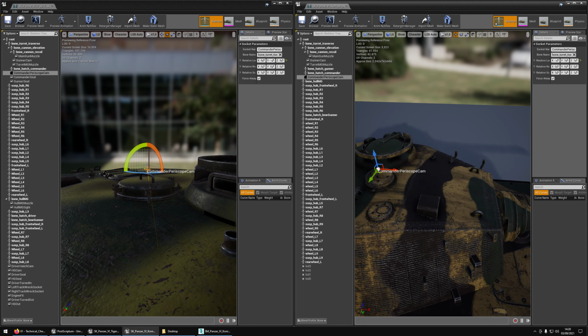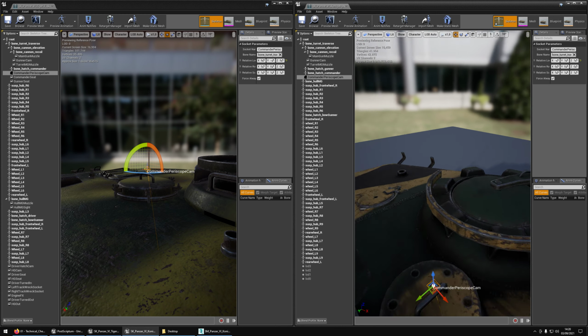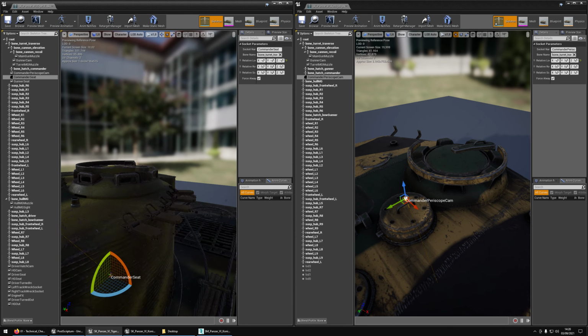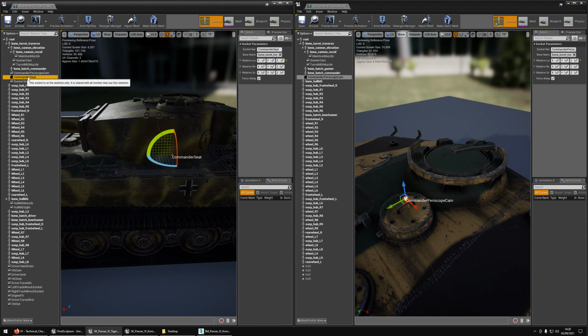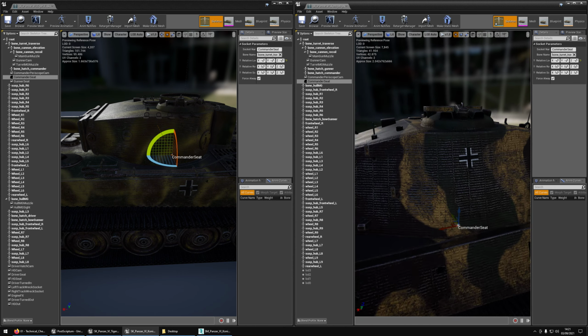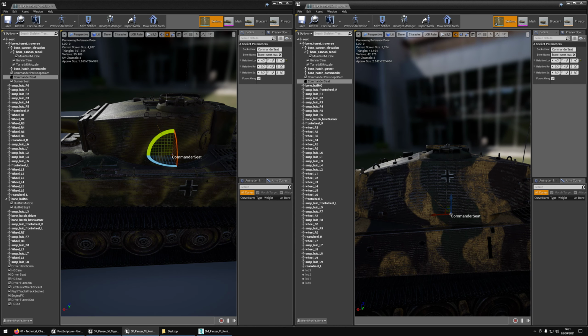Something like this. I think in real life they open the hatch and they have a physical periscope they hold in their hand, but we don't have that. The commander seat, so that's where the guy is going to be seated. Commander seat, it's in the traverse. So I'm going to keep this default, we will tweak that position later.